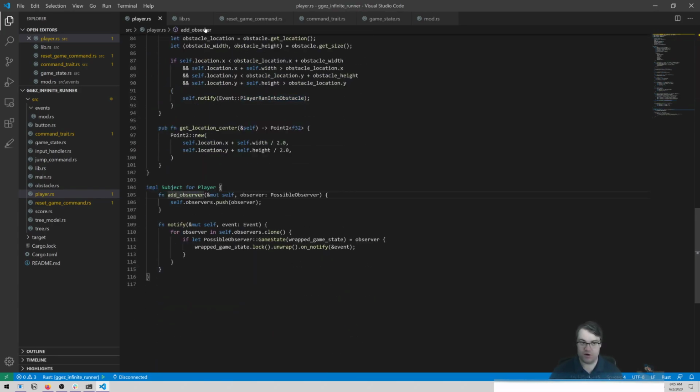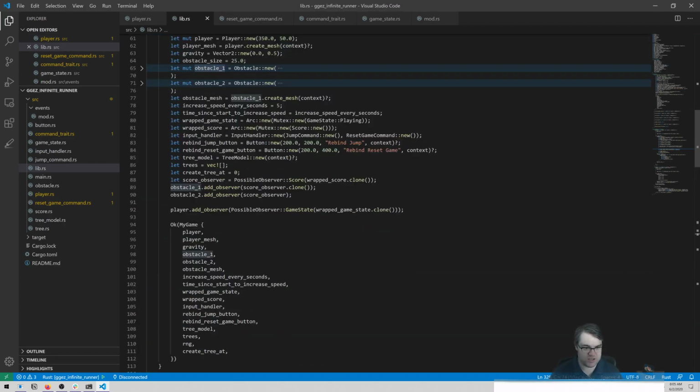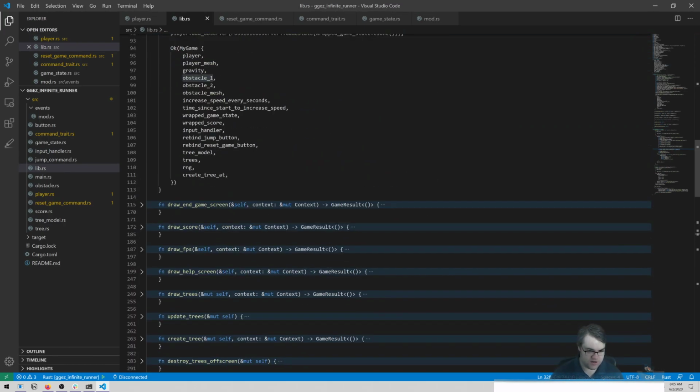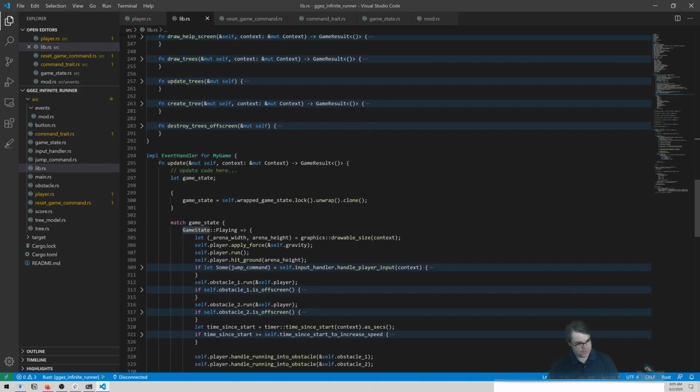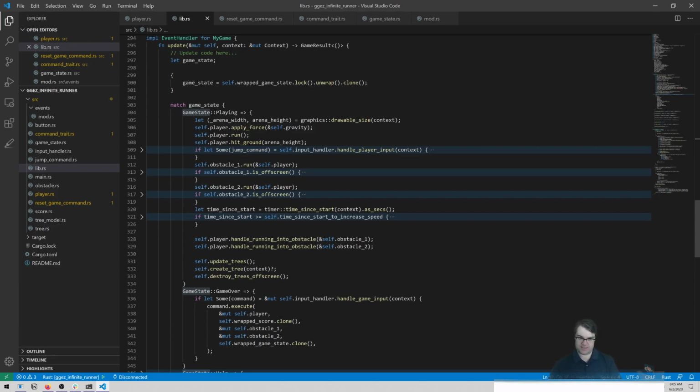So we have this add observer. Where does that happen? That happens way up when we initialize the game. So here in new, we add the wrapped game state to the player as an observer. So that happens here with the original game state. And that's the reason why when the event system happens, the original game state, the real game state, gets that notification, therefore it updates, and the real game state is updated. Every single frame, we are creating a clone of that game state, and then checking, hey, cloned game state, what are you right now?